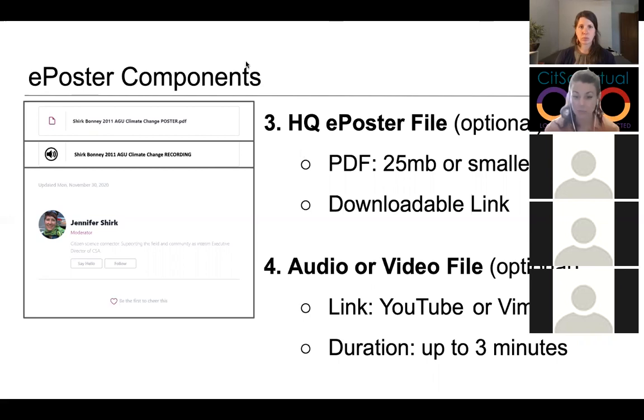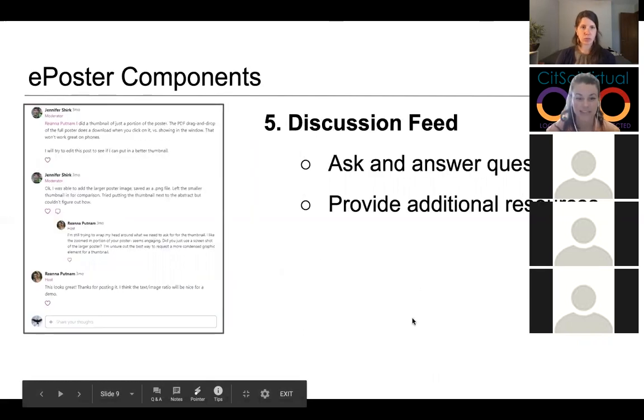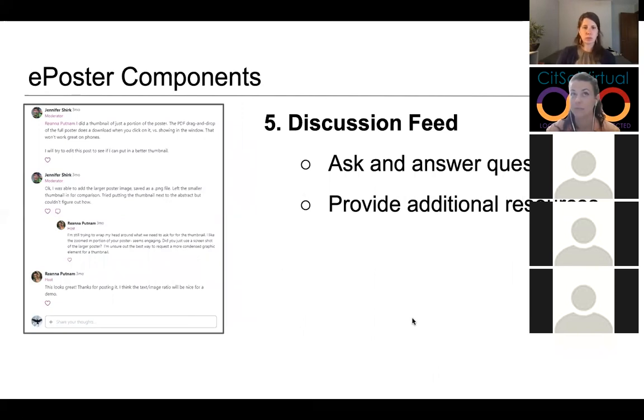Then the other part with your audio file is it goes to the YouTube or the Vimeo channel, and you'll provide that link instead of actually posting something into the form. The final component then is the discussion feed. So the next slide is where this is kind of the interactive piece where even if people aren't at the conference the day like currently with you, people can ask you questions.